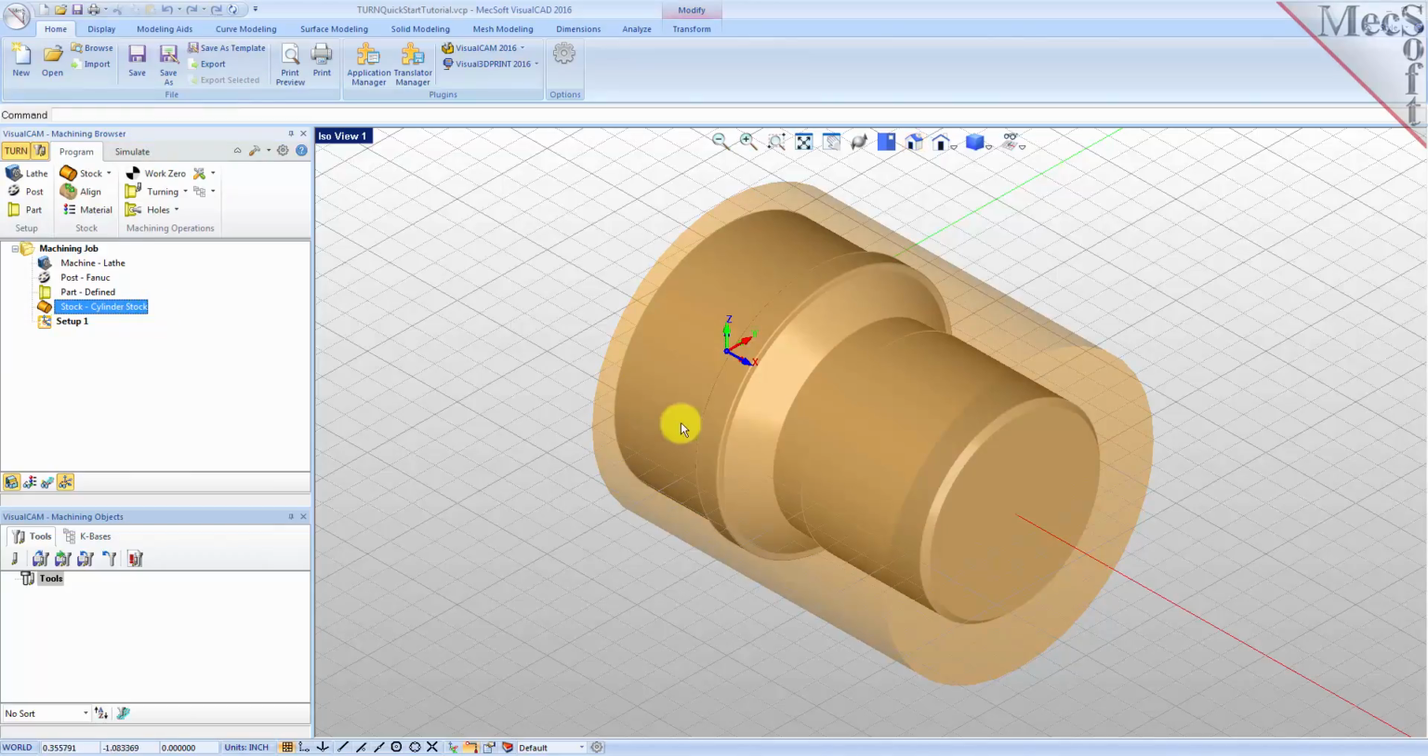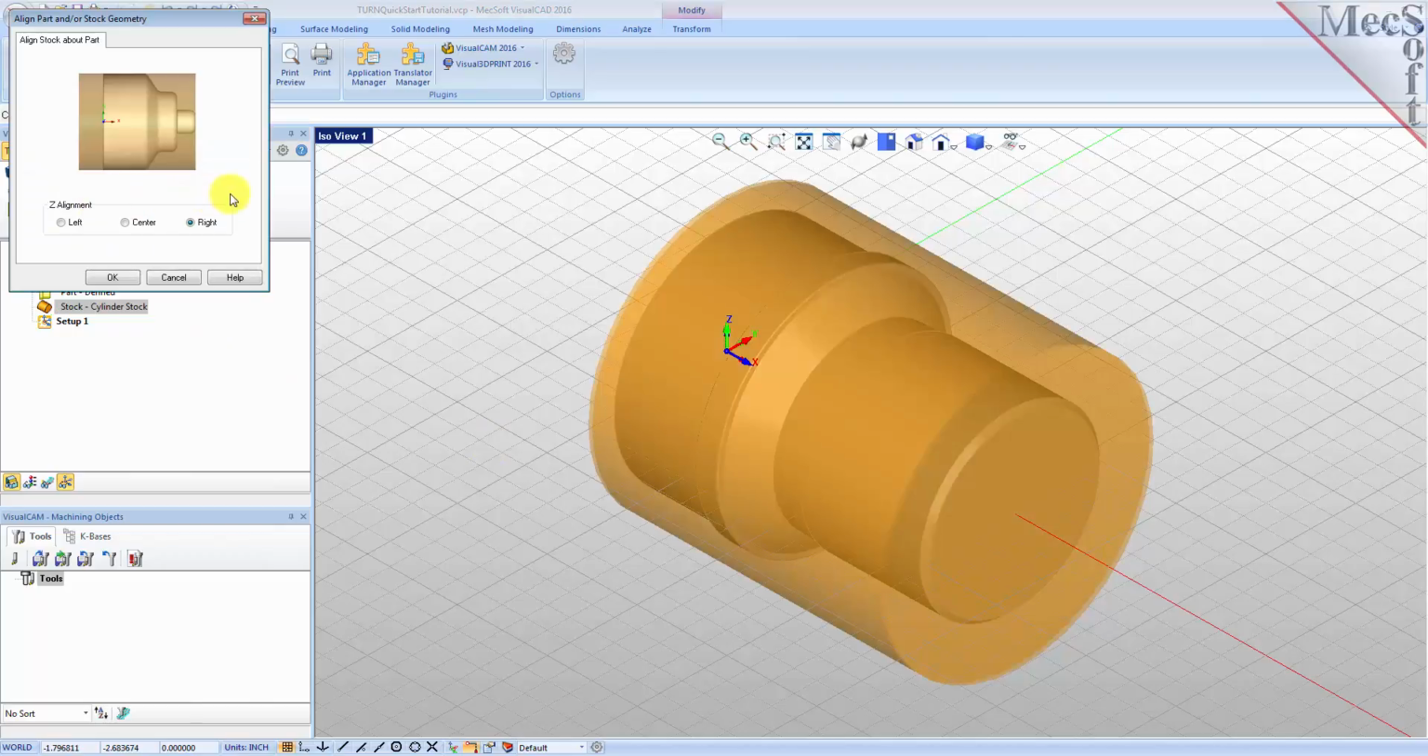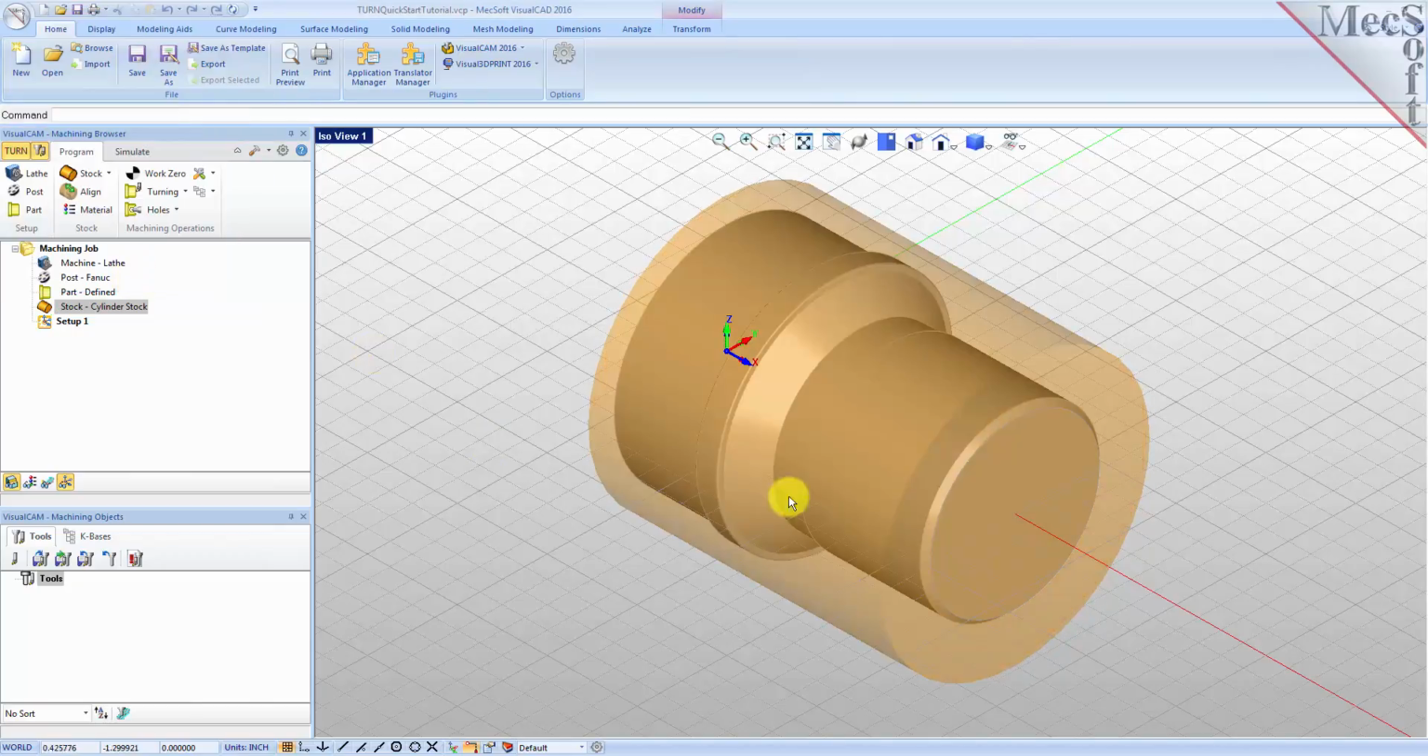If the stock does not display on the screen, select the Stock Visibility icon at the base of the machining browser. Once the stock model is created, you can move it in alignment with the part if needed. From the Program tab, select Align. For Z alignment, select Right, and then pick OK. The stock is now aligned to the right side face of the part geometry in the Z-axis of the lathe.